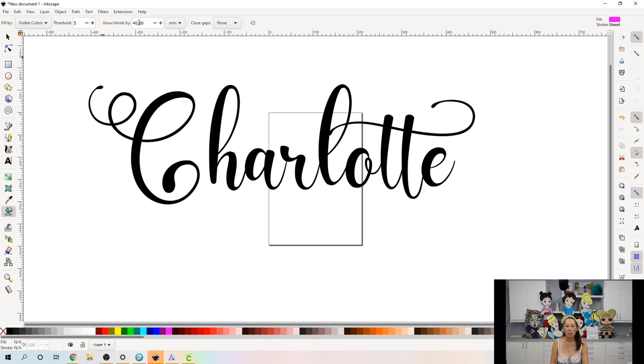Now, you're going to go up to here, the grow or shrink by. If you want to make it smaller, you're going to put a negative sign in front of the number. If you want to make it bigger, I like to grow it by at least 10. 10 is a very thin offset. I personally like to do 20, 40, and 60, and then do all three and bring it into Design Space. So I'm gonna do 20 right now so you can see what that looks like. So I am gonna click right here.